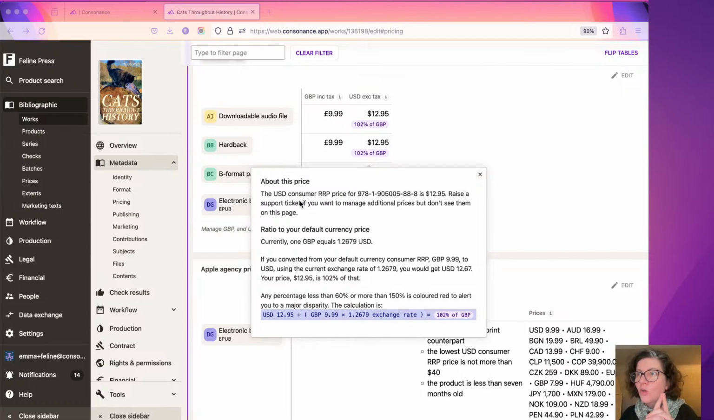If you're coming here and you're looking for the Indian rupee library price and you don't see it, that's your cue to raise a ticket to say, I would love to be able to manage my Indian rupee library prices, and then we will set up your account. The support team here will set up your account to accommodate that information. And then you'll see another column here, and it says this is the Indian rupee price.